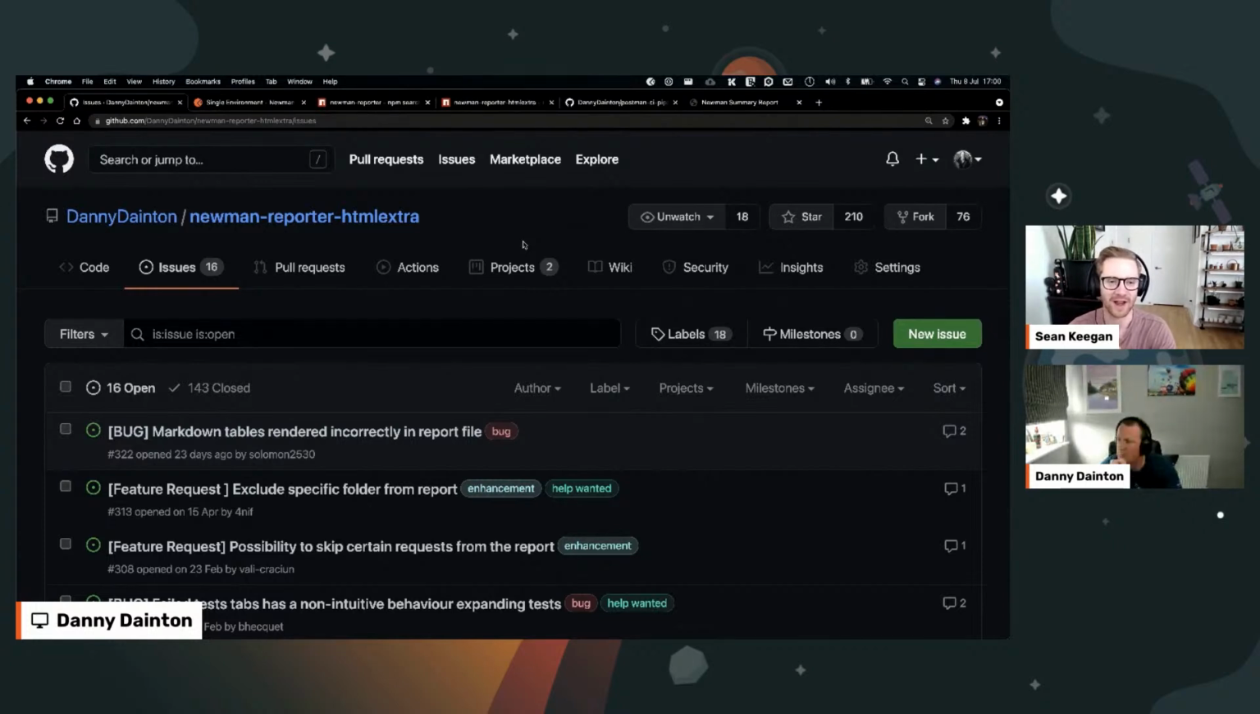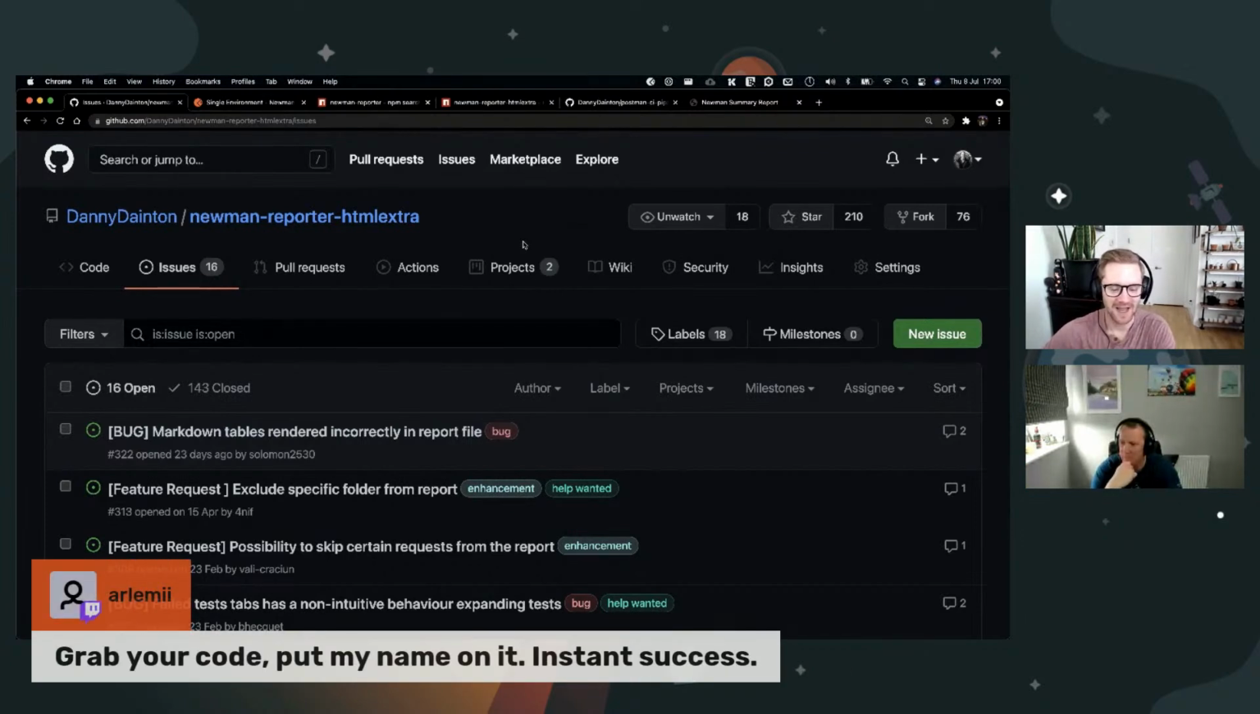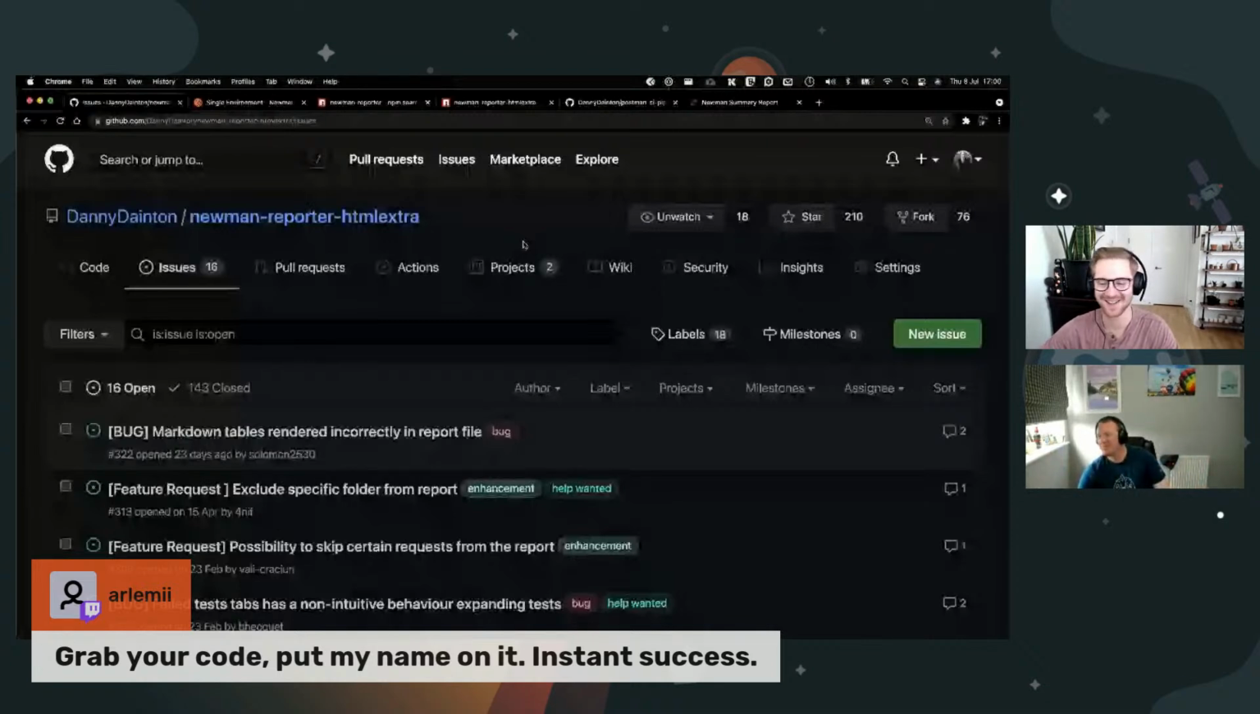It has beautiful light and dark mode. It's beautiful. That's the main feature. Exactly. The themes, the toggle of the themes. Arlemy has an interesting take on the open source world. Profit. Yeah, exactly. Profit. Done.